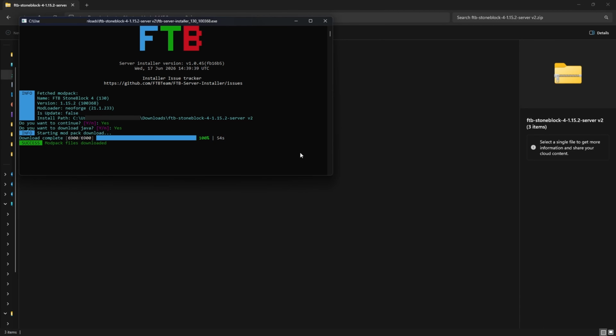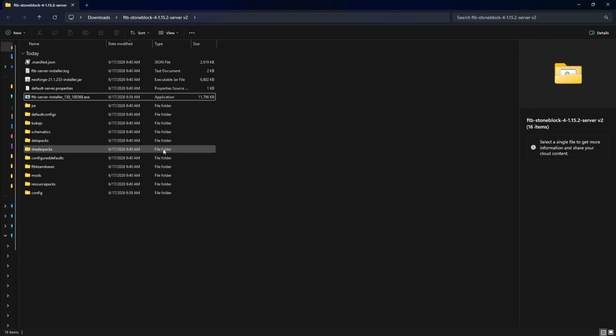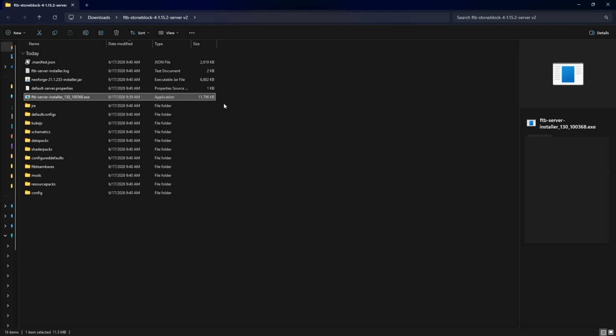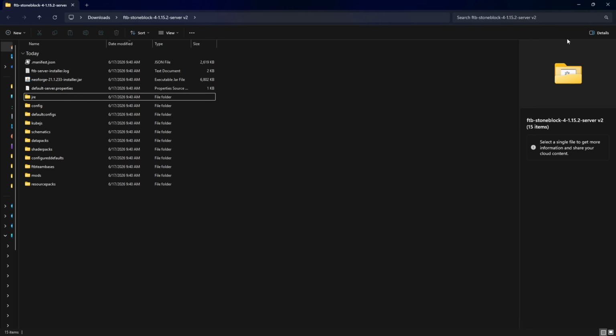Next, it will ask you if you want to install NeoForge. We're going to press no. And then here are all the files that we need. These are the files that we're going to install into AMP. We're going to delete the install file, because we will need to move it over. And now you see the files that we have. So now we're going to go into AMP.